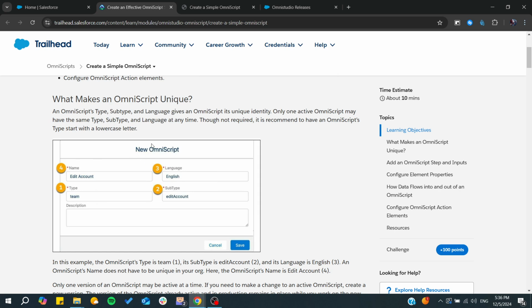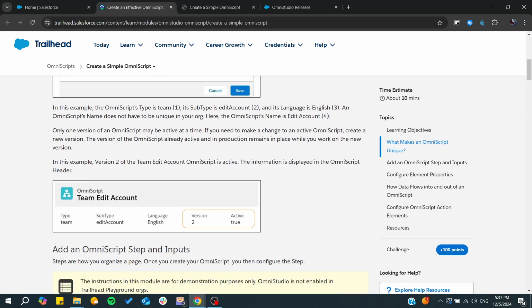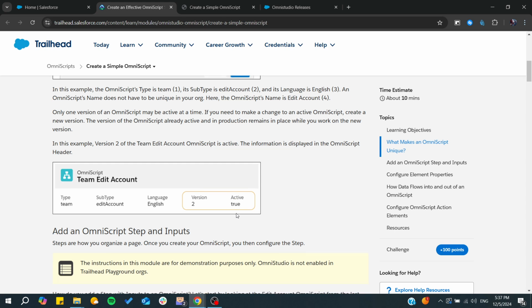When you click on the OmniScripts, you will just need to add all the information: the type of the script, the subtype, the name, and the language. After that, the OmniScript will be created, and basically it will be active, which means deployed.